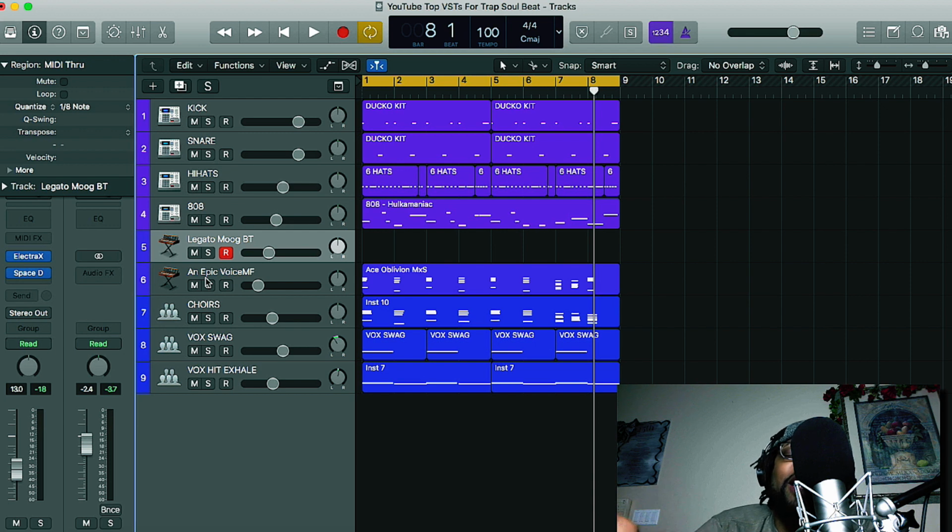That's why when I make my records, I have a full composed record, but then I take some parts out depending on how the vocals are sitting in the record, or if I want to replace a synthesizer with a certain vocal phrase. That's why Excel is so important. So guys, these are my top VSTs for trap soul. I hope you guys really enjoyed this video.